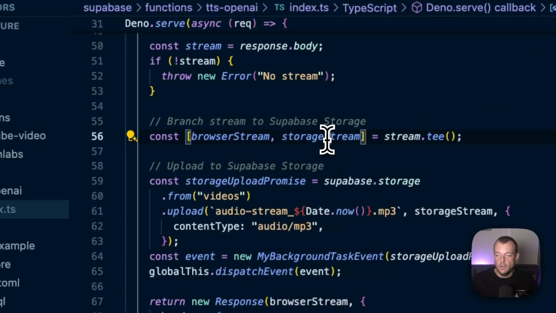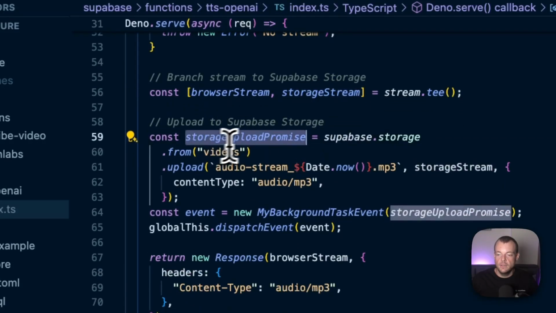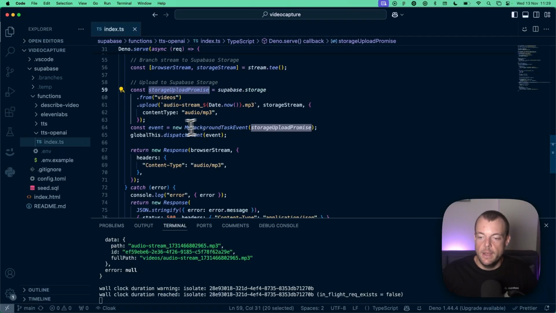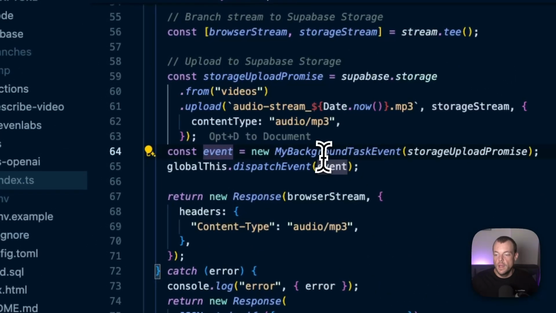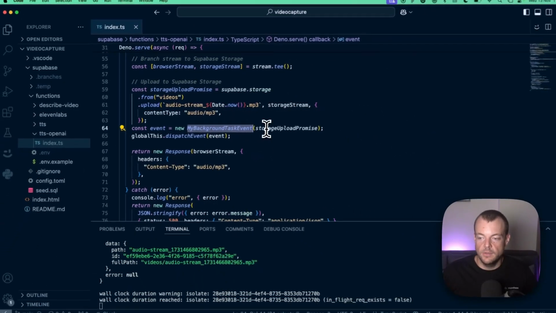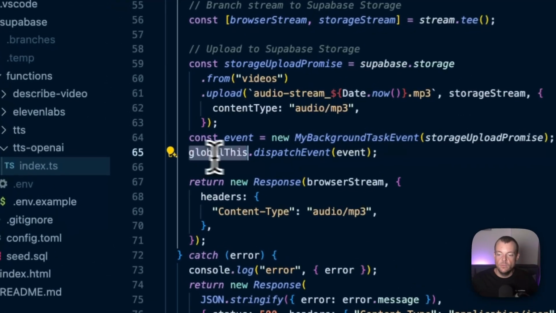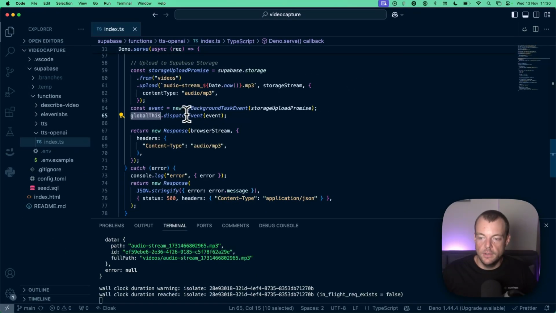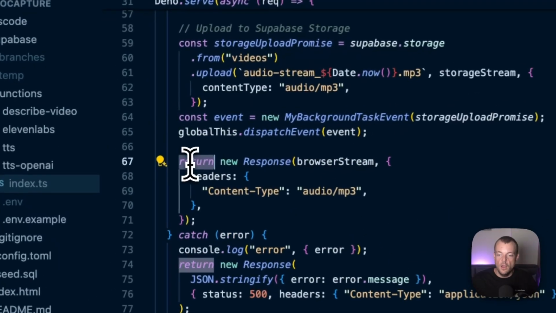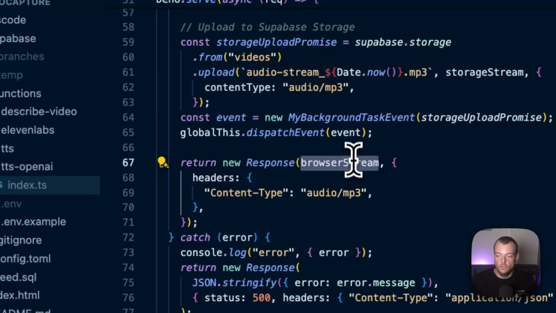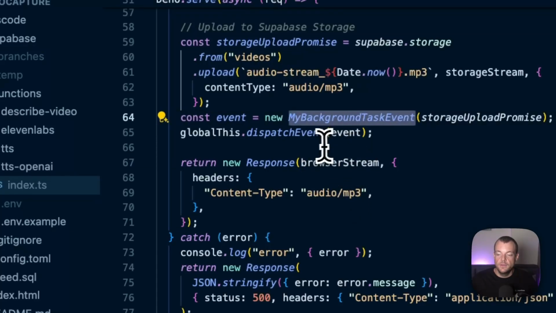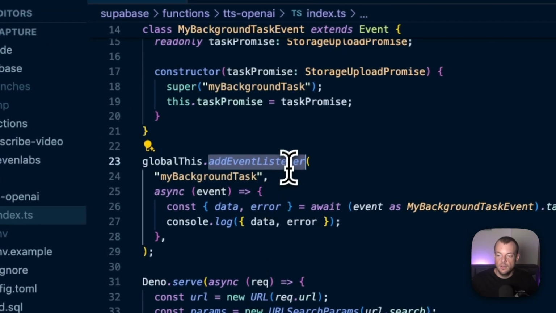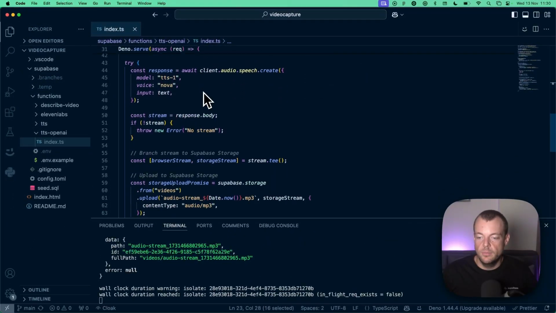So we're branching our stream into the storage stream, and then we're creating a storage upload promise, which is just using the simple Supabase JS client. But then here is what is doing the magic. We're creating a new MyBackgroundTaskEvent with the storage upload promise, and then we're dispatching this event on the globalThis. You see this is all synchronous, so there's nothing blocking this, which means we're immediately returning the response with the browser stream. And then in the background, the function will stay alive until that upload in our event listener has happened. This is how we can implement background tasks.